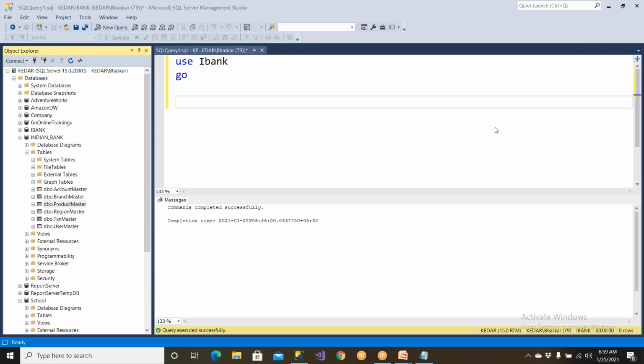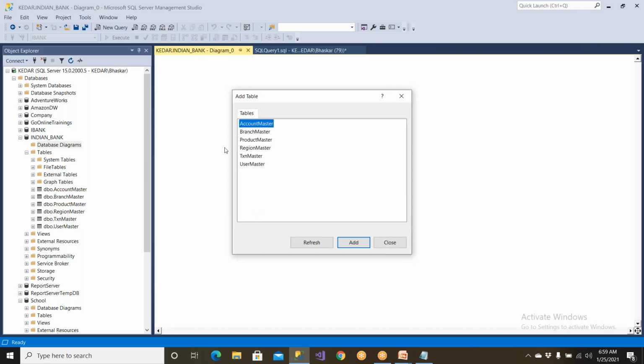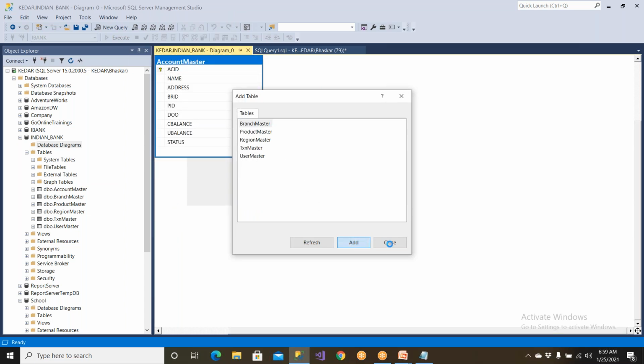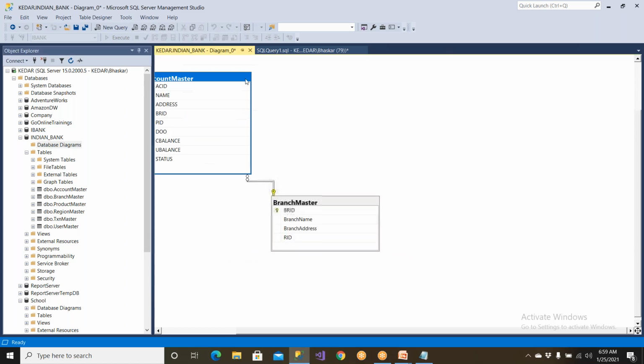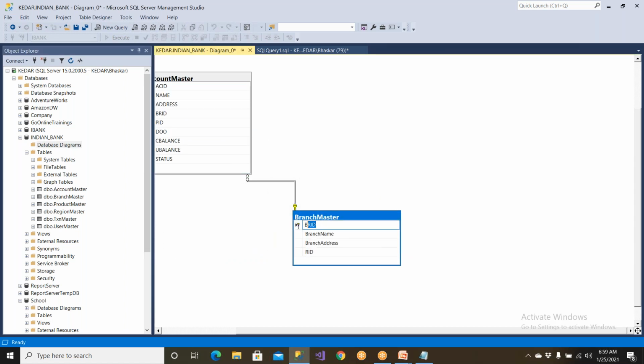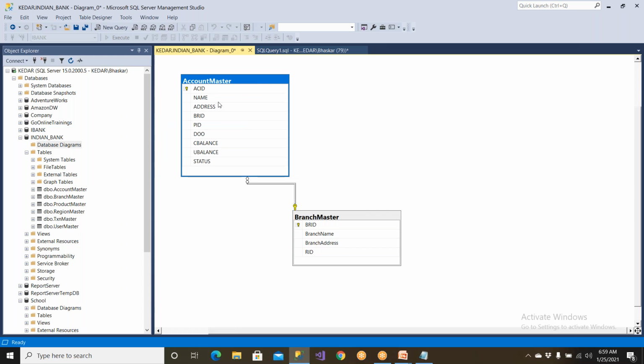Simply you have to go to, these are the tables available. Whether these are linked or not, how do we know? So go to database diagram, right click on new database diagram, and you take one or two tables first. And you can close this if you want to. Now these tables are linked. Branch master BRID, which is a primary key, and branch master, which is a foreign key.